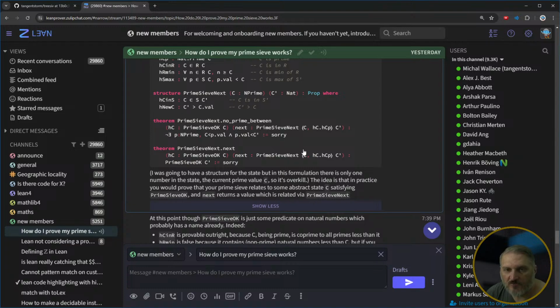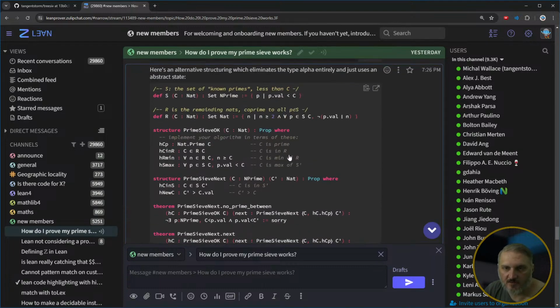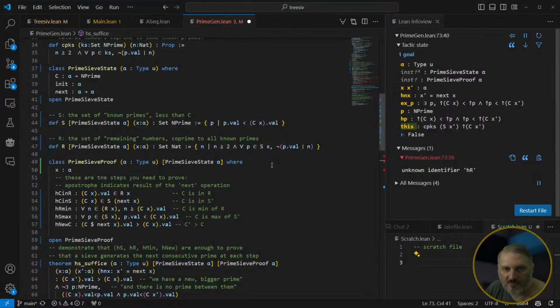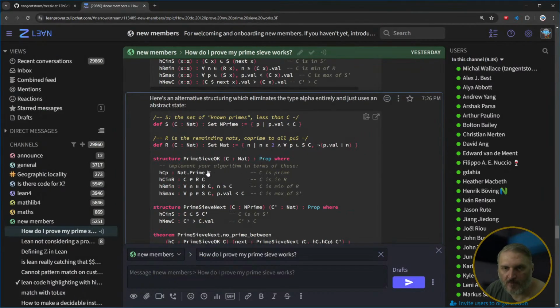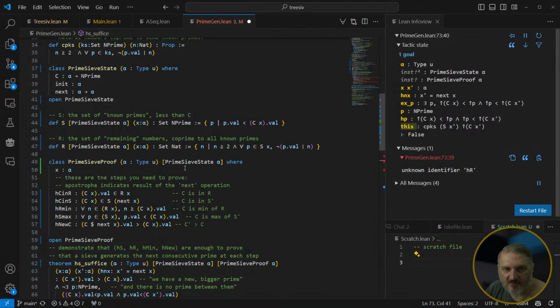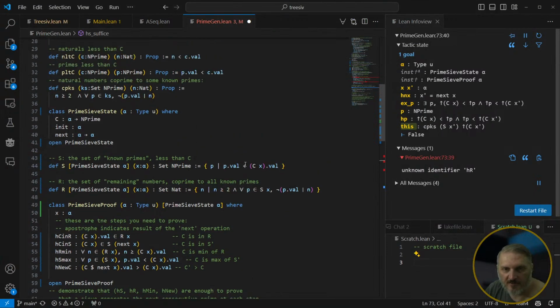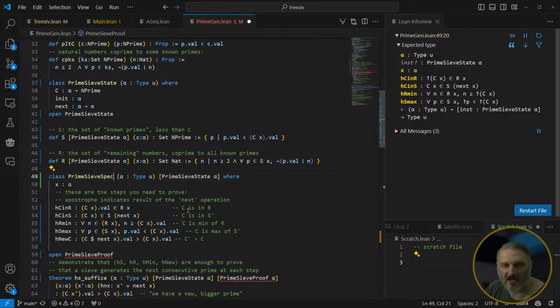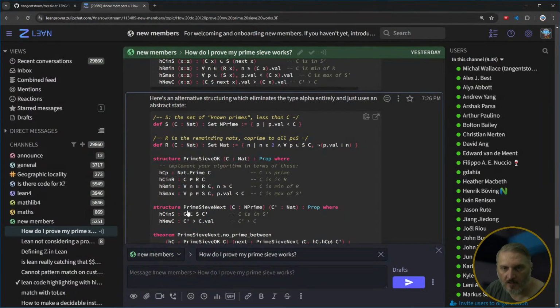The idea is in practice, you would prove that your prime sieve relates to some abstract state C, satisfying prime sieve, okay, and next returns a value which is related via prime sieve. Okay, so this is kind of what I just did. Probably gave me the idea yesterday. I just haven't consciously had it in my head. So prime sieve, okay, the prop. That threw me for a loop yesterday. So structure can be a proposition. Prime sieve, we call it spec. Gets rid of that type.